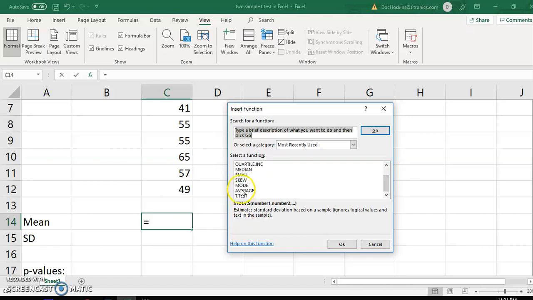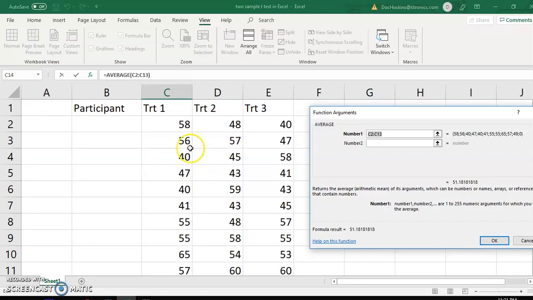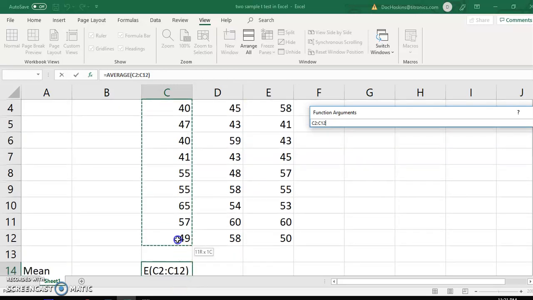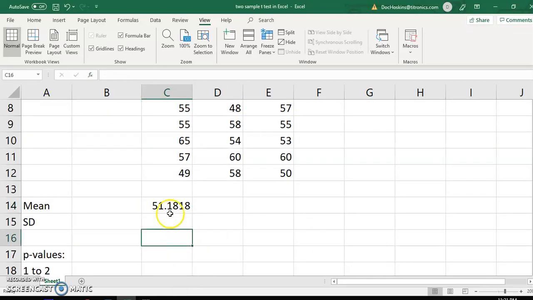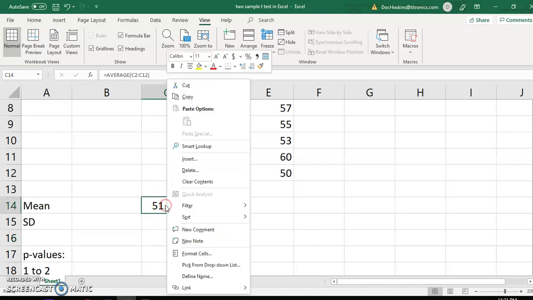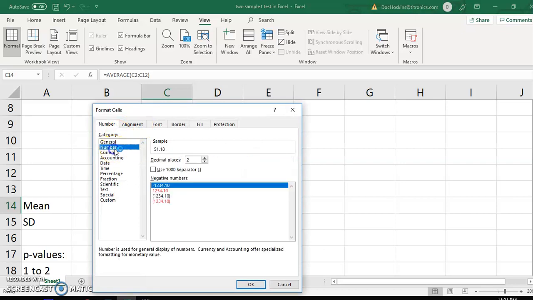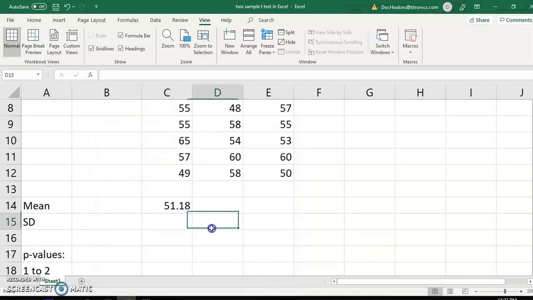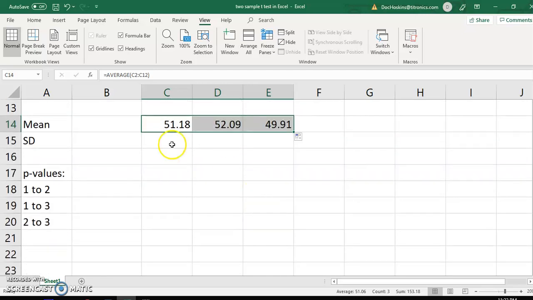So average. We'll highlight the data, click OK. And we don't need all those decimal places. Right click, format, and number, and 2 is good. We can drag this across, get those averages from the other two treatments.